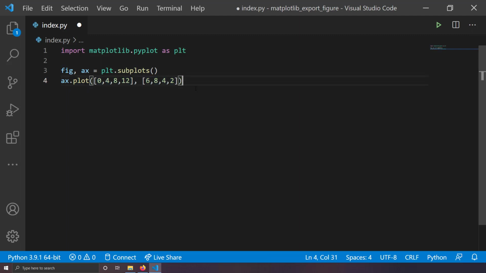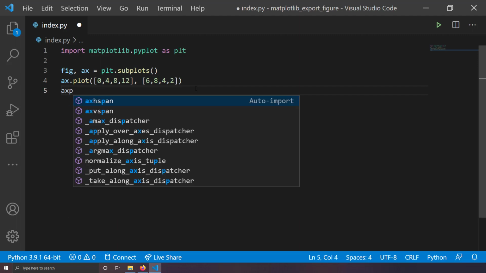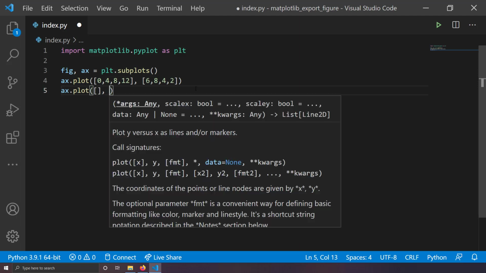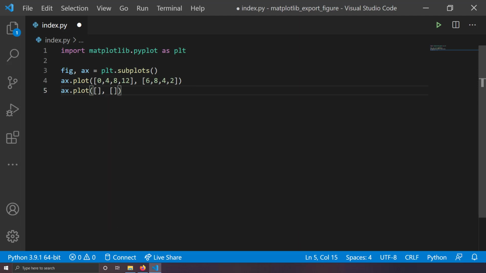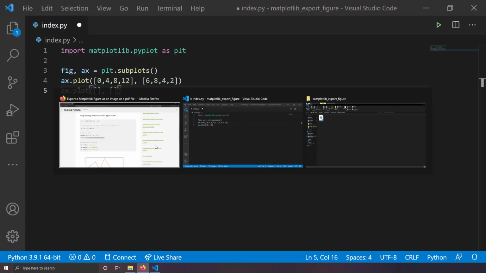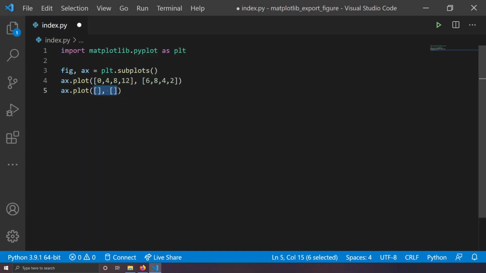In the same way I'll plot another line. You can plot one line also, but for this example I'm plotting two lines. So once again on this axes handle I'm calling ax.plot with x-axis values and y-axis values. For this example I'll take these values. So here I'm writing ax.plot with some x-axis coordinates and some y-axis coordinates in two arrays. Now I've got my data plotted on my axis.